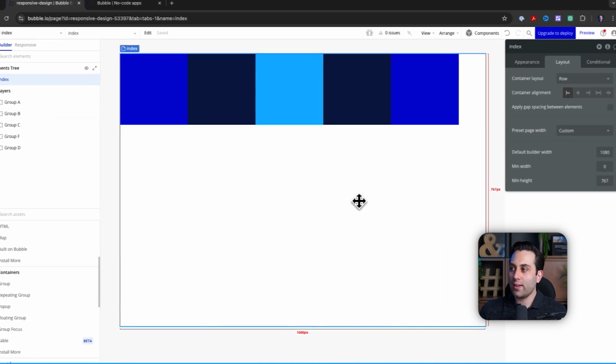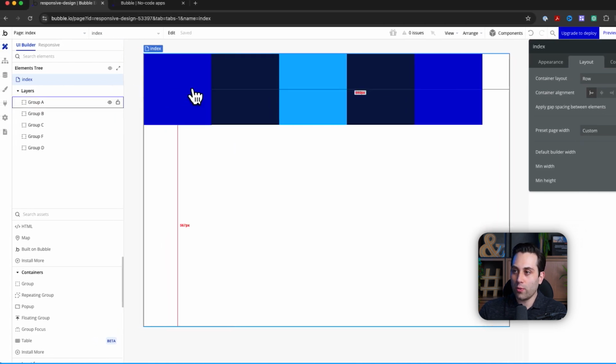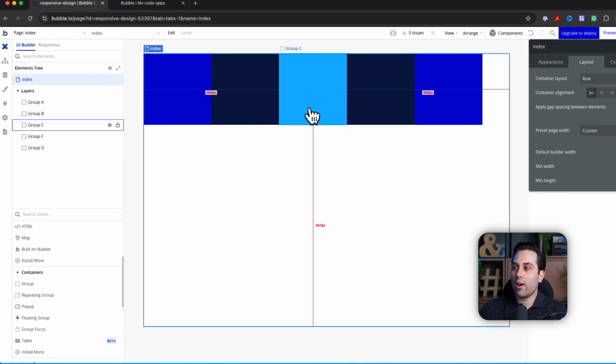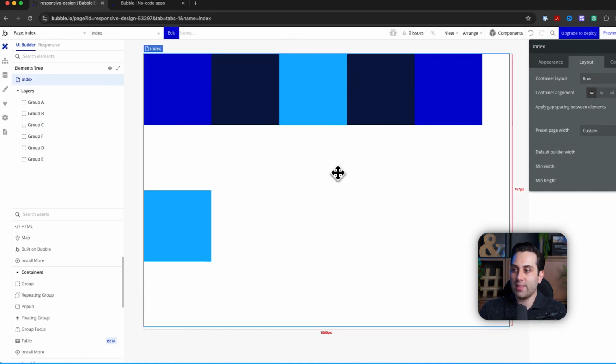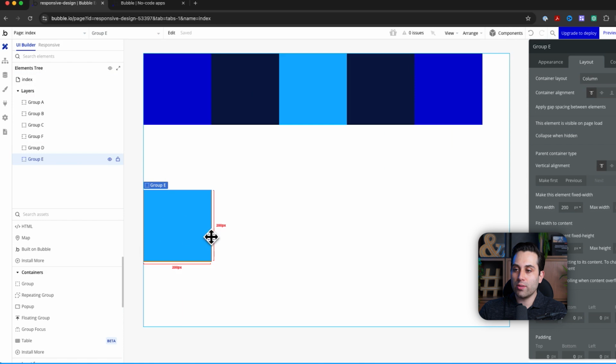Okay, so now we are in the row container layout mode, okay? So as we can see, when we have the row option selected, all the components will fall into a single row like we see here. If we copy a component, for instance, this group here, and we paste it on the page, since there is no more space for this component to fit here, it will fall into another row, okay?